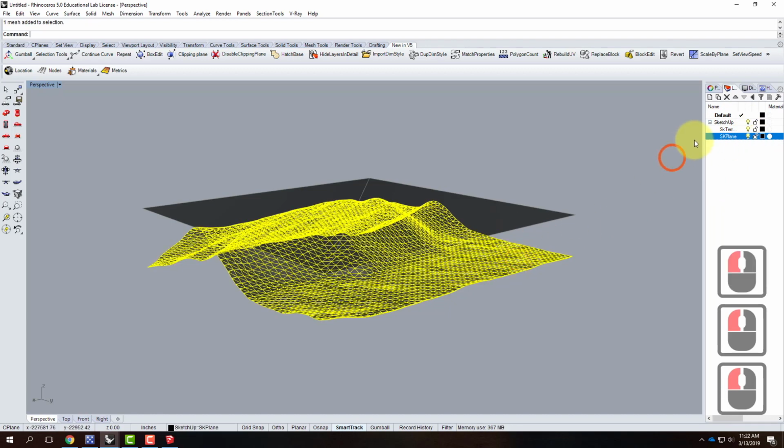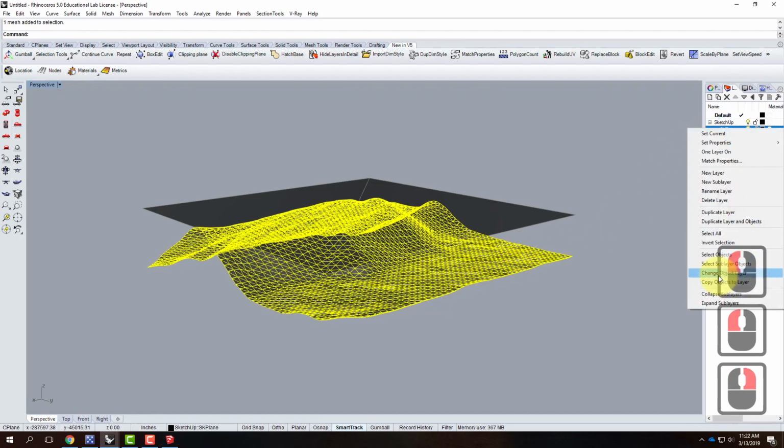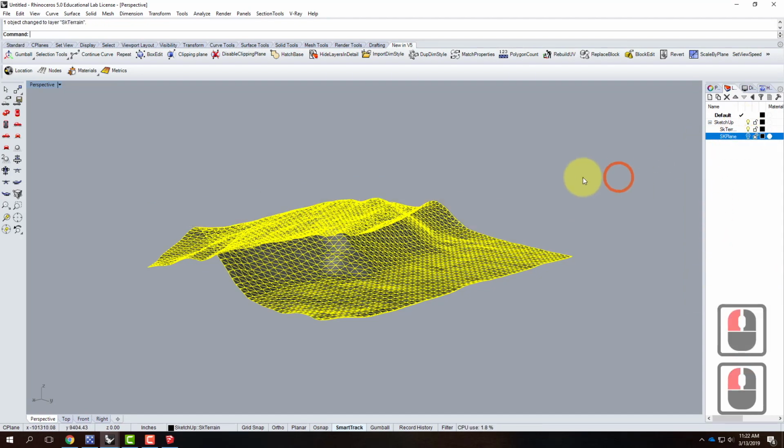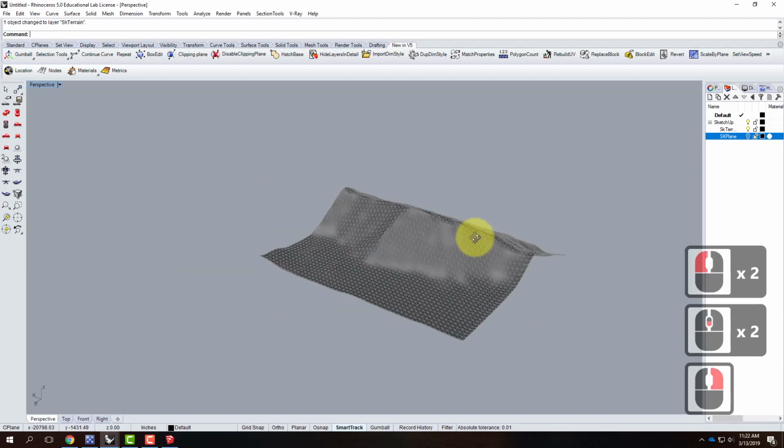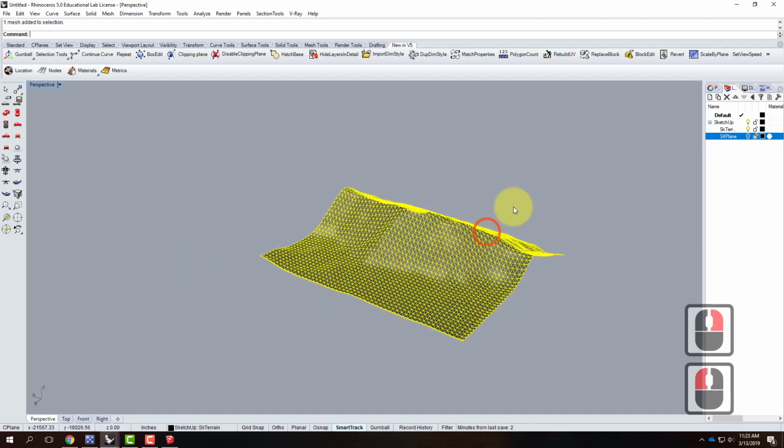Oops. Put this on the wrong layer. Let's put this on the terrain layer. Change object layer. There we go. And we'll turn that off. That gives me just the SketchUp terrain showing. That's it. There's no other objects.